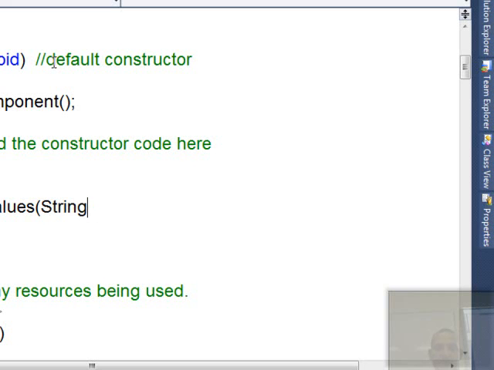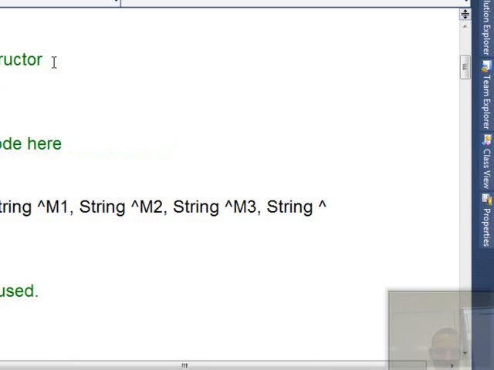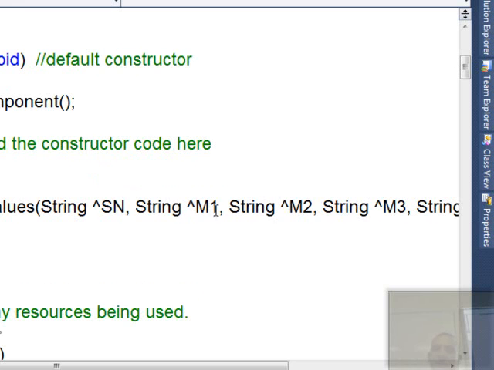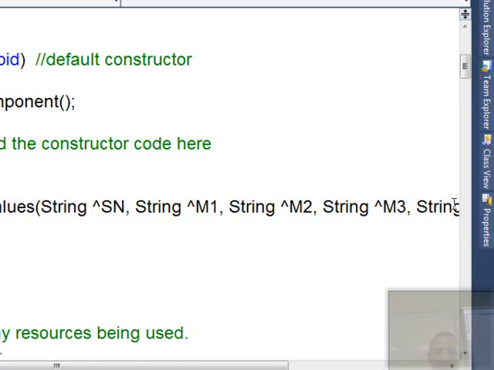So we need to declare a string SN, M1, M2, M3, because it will basically be passed as strings. And then AVG for the average. Open bracket, close curly.